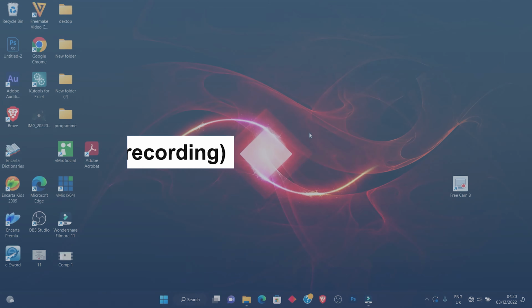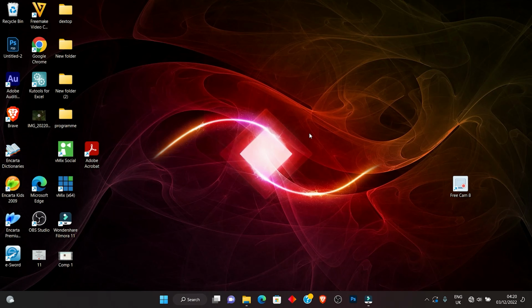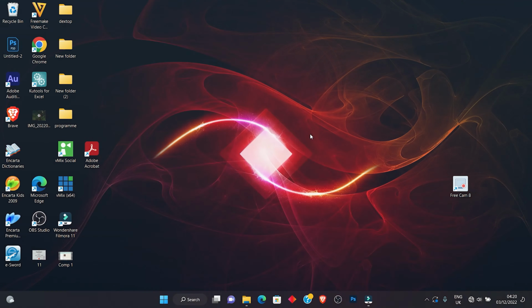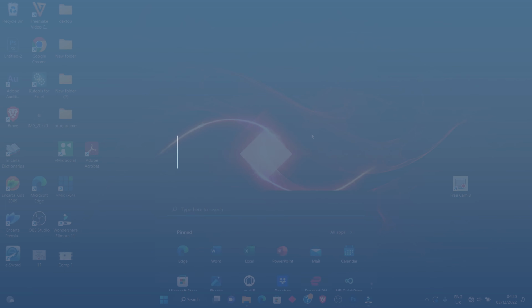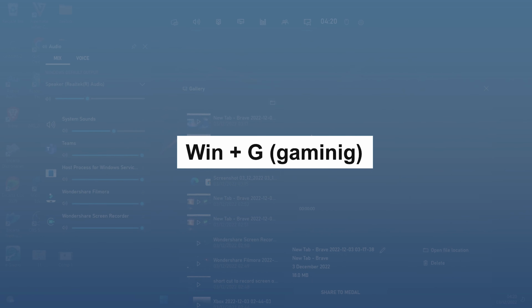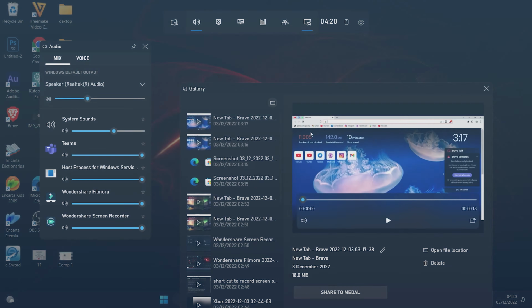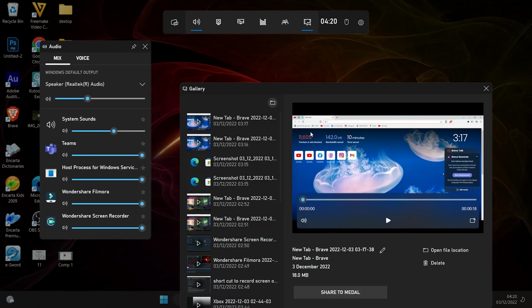It won't actually work. So for those that would not work, this is what you're going to do. You're going to press Windows plus G, the Windows button plus G. That's for gaming. Basically, this one was maybe a collab between Windows and Xbox. It's basically for recording games. The main aim for this screen recording software is to record gaming videos.